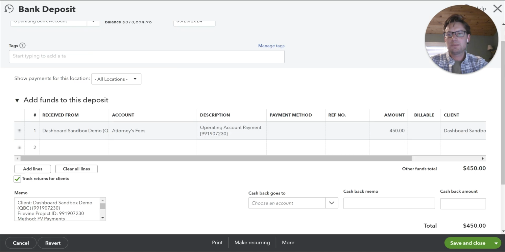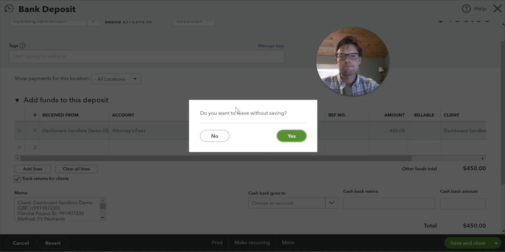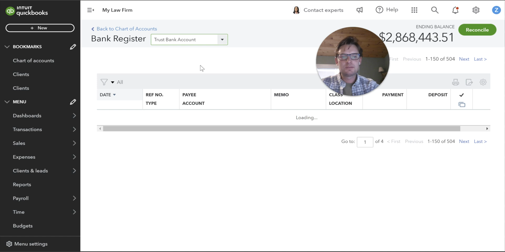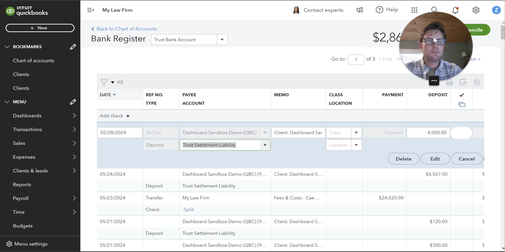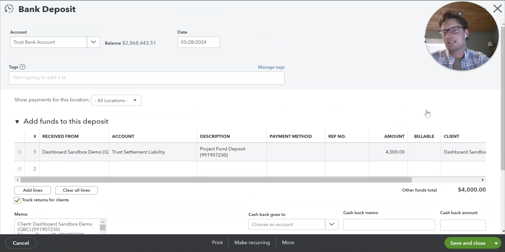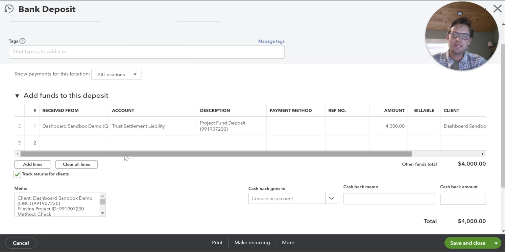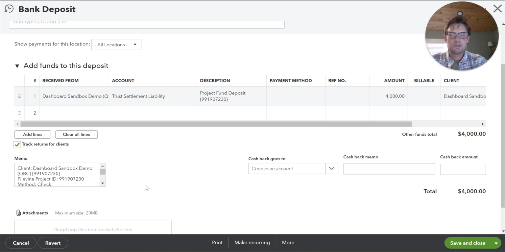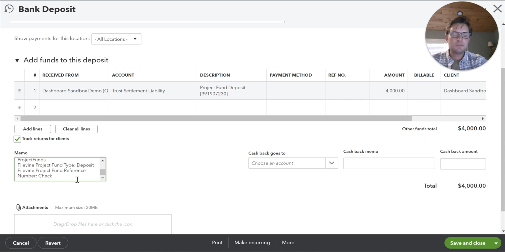In QuickBooks, navigating back to my chart of accounts here, and this time going to my trust bank account, I can see my $4,000 deposit is showing up real time here as well. So if I open that up, I can see this deposit is posted to the bank account that my user chose in the dashboard settings. It's posting to that offset account that they chose in the dashboard settings. And just like an operating payment, we're taking that Filevine project associated with that transaction here, and also bringing in all the other relevant details in our memo field.